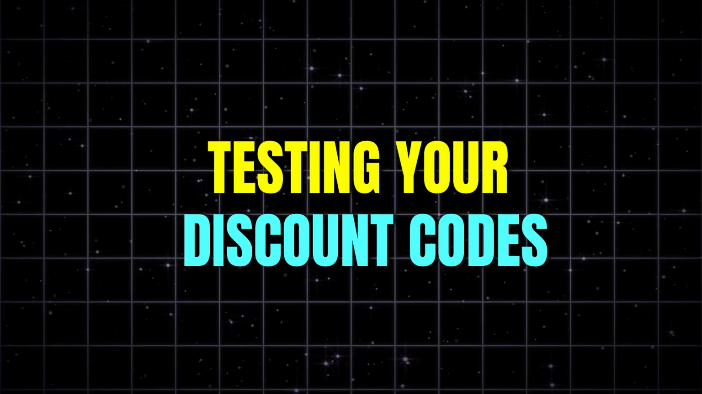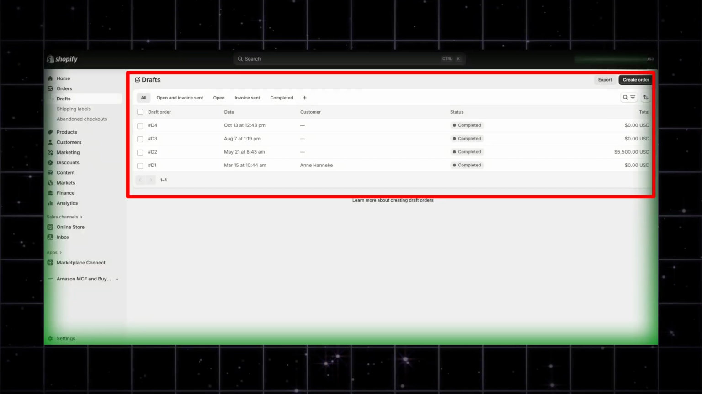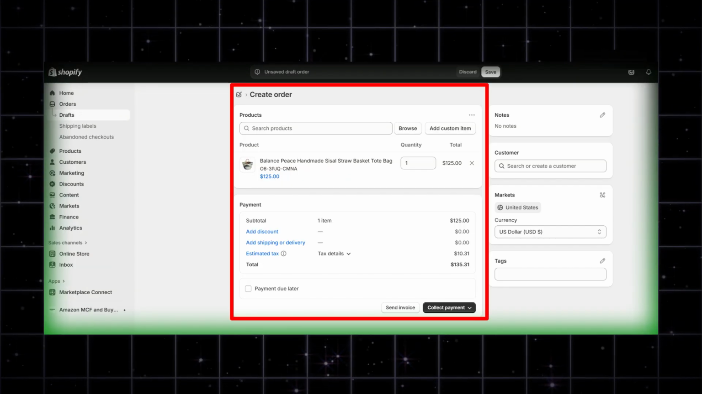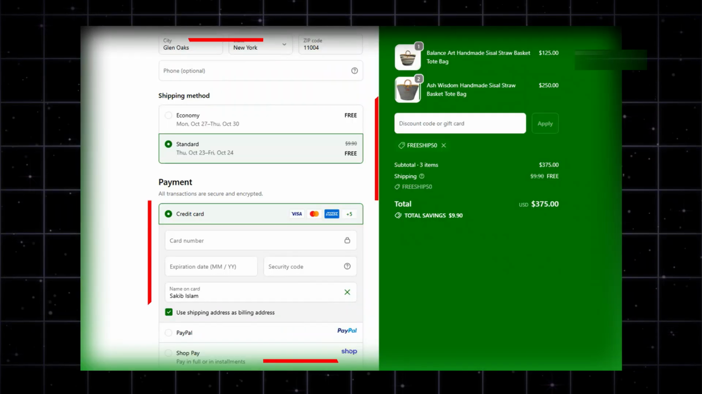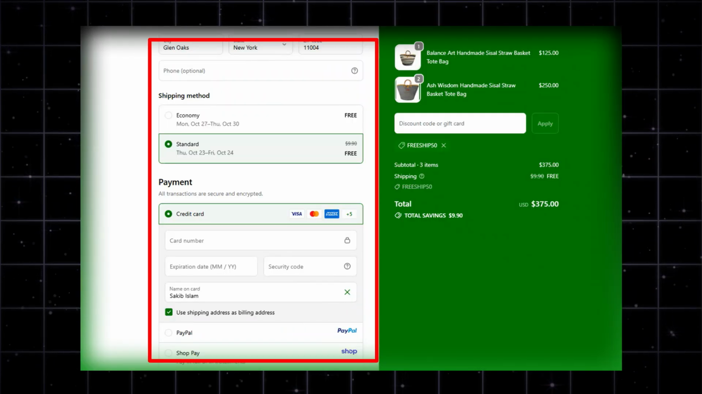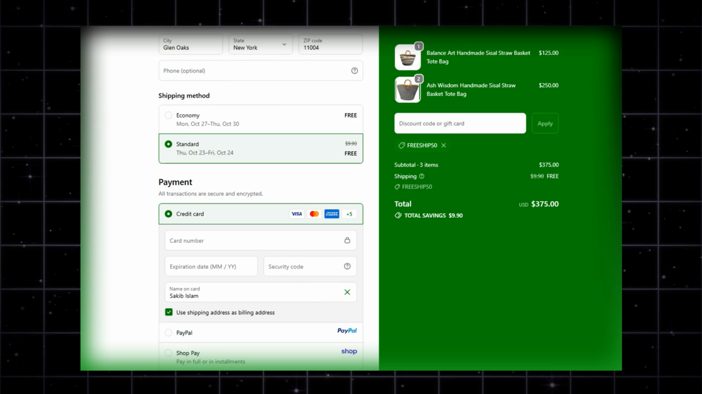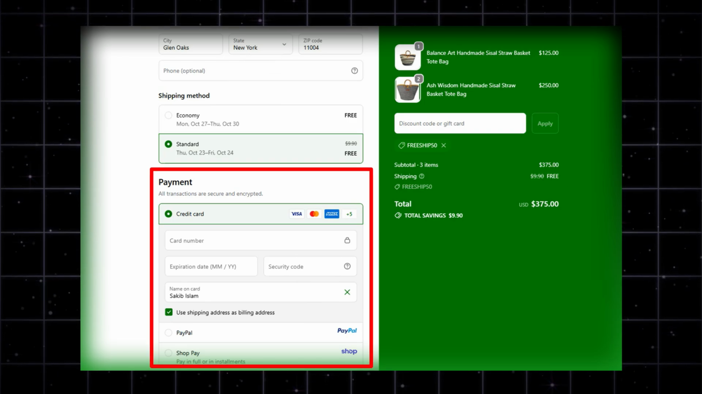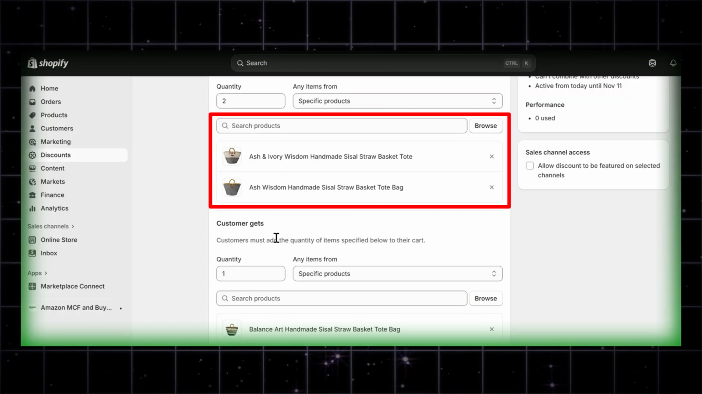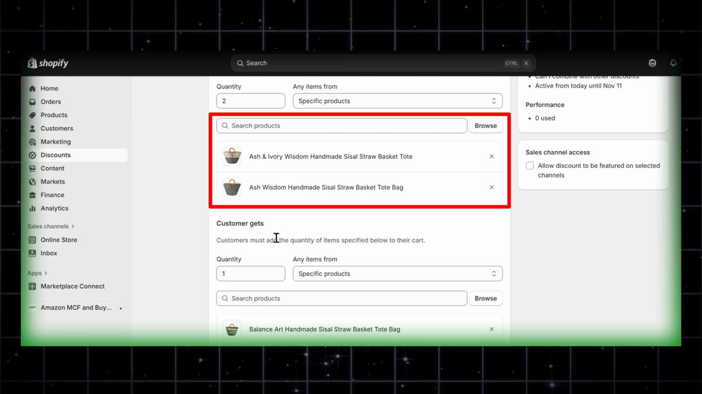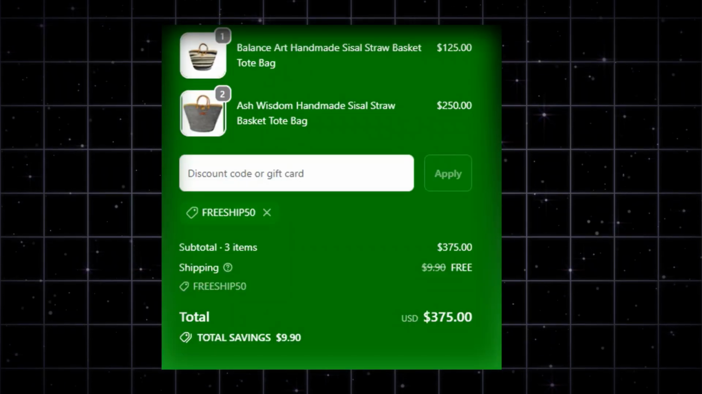Testing your discount codes. Before you launch your discount, test it. You can create a draft order and apply your discount, or place a test order yourself and try the code at checkout, or just go through the checkout, apply the code and stop before payment. Make sure the right products get discounted and limits work correctly.